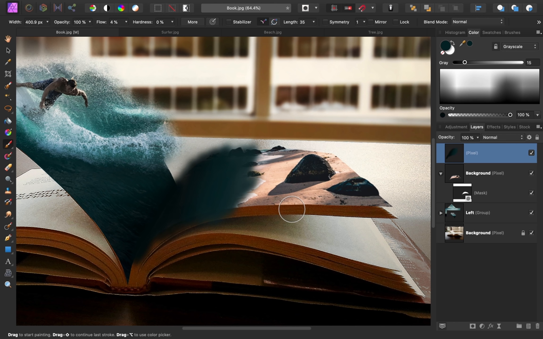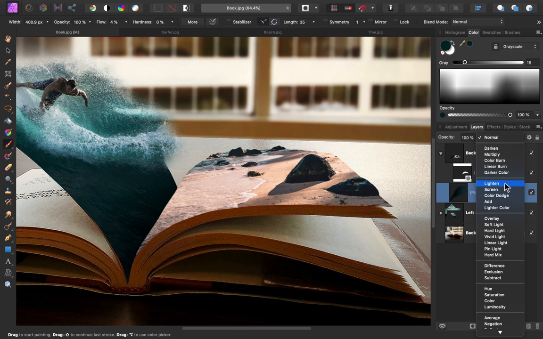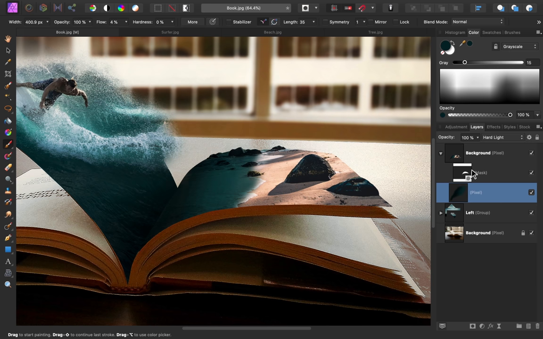With that painted in, I wanted to snap to the edges of our beach selection. So I'm going to close this group for the beach and then click and drag it underneath so that it becomes part of the group. Then I'm going to change this layer's blend mode. I want the natural texture of the water to peek through, but I also want the coloring to peek through. I found that hard light does a great job of keeping that coloring here. And we can also lower the opacity.